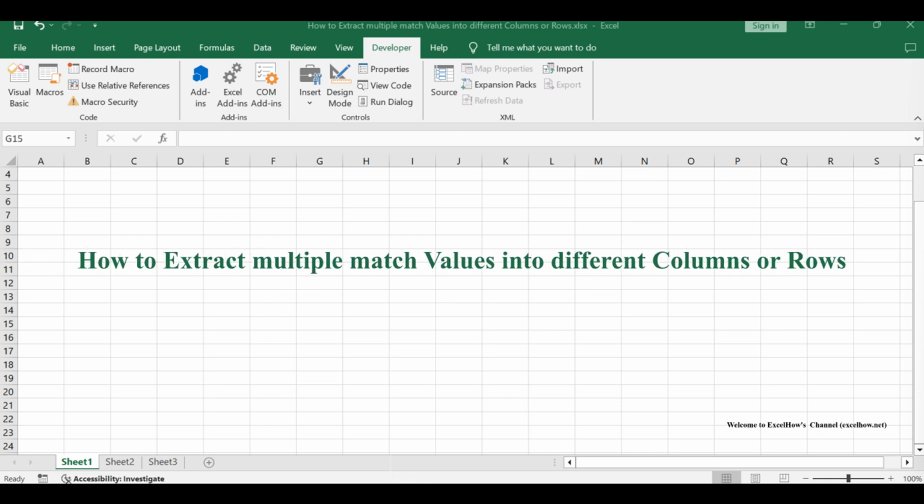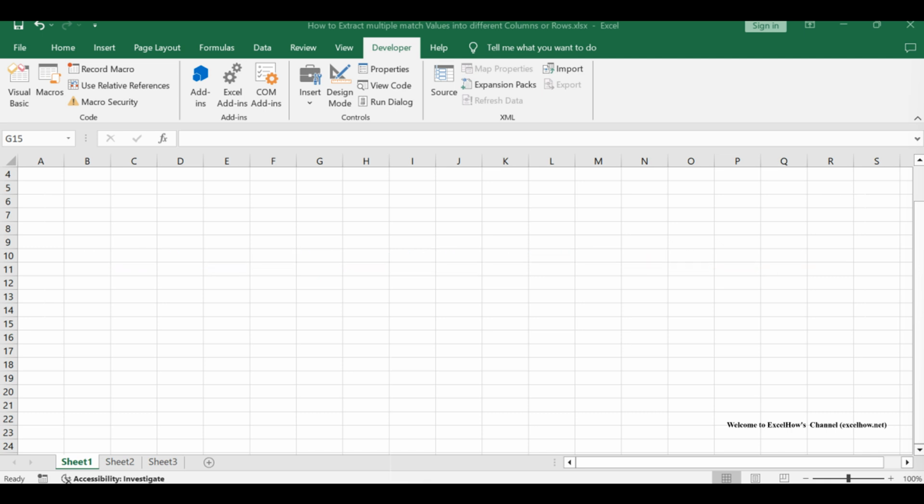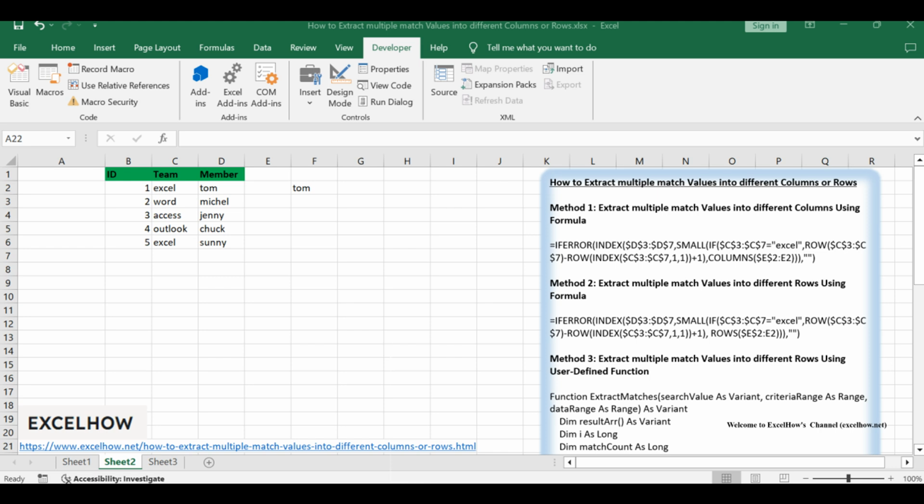Join us on this Excel tutorial as we unravel two powerful methods for extracting multiple matching values into different columns or rows. Whether you're sorting data or creating organized lists, these techniques will enhance your data manipulation skills. Let's dive into the first method utilizing a complex formula, followed by a more streamlined approach using a user-defined function with VBA.